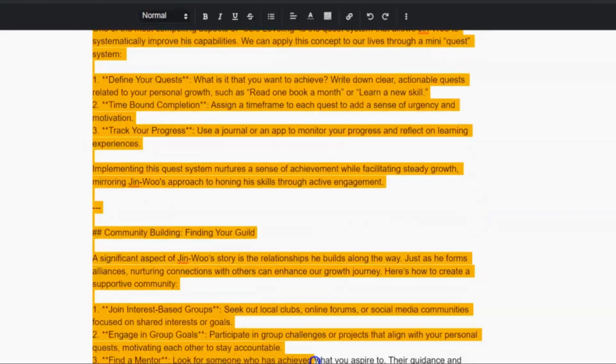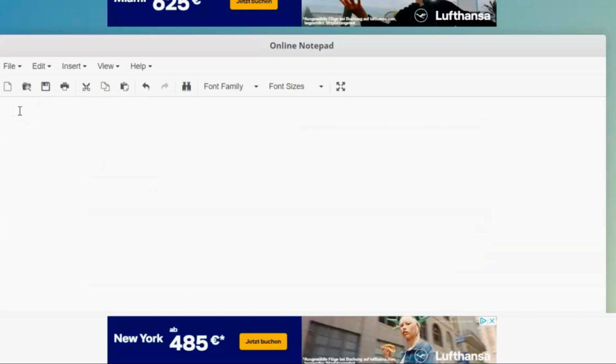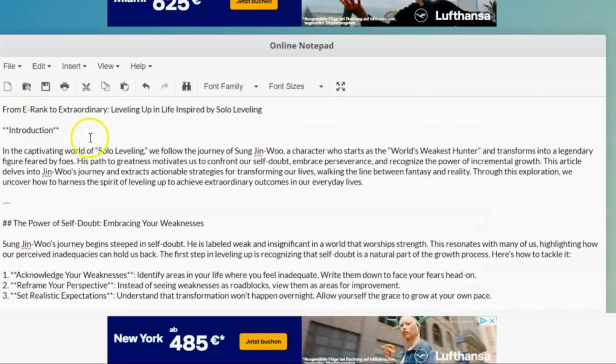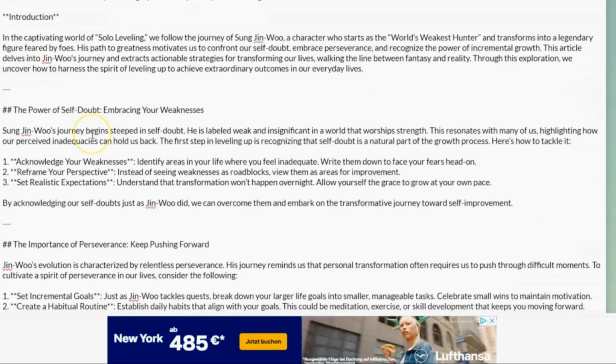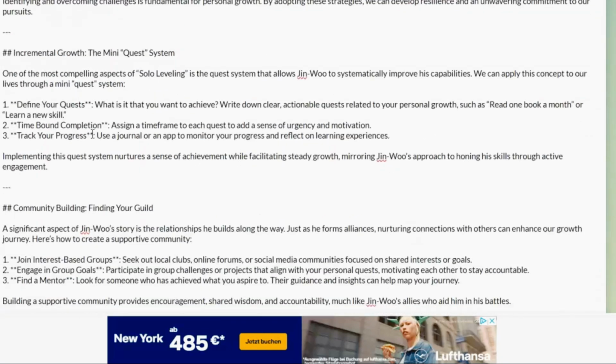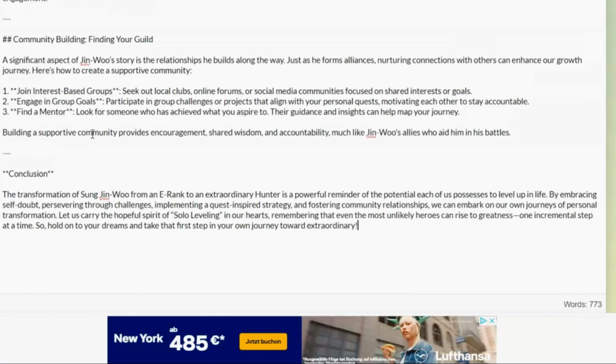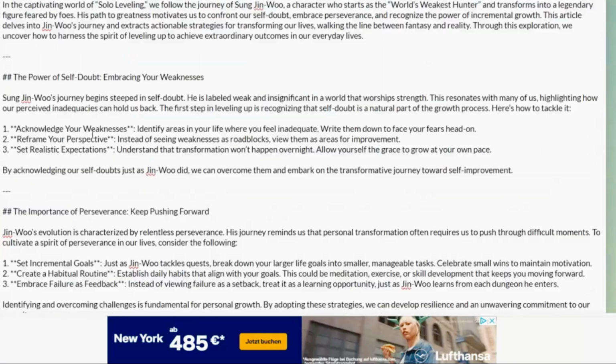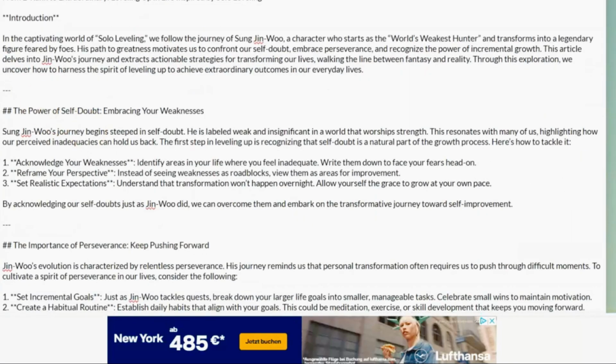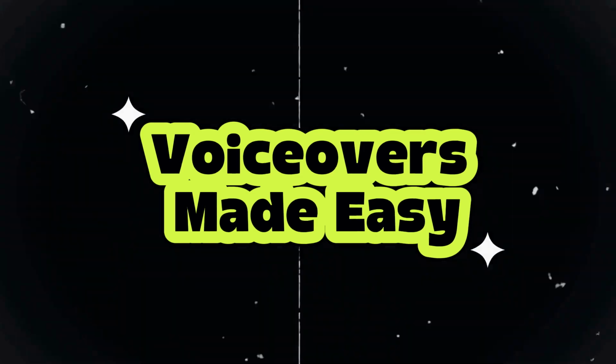Don't just copy and paste the AI's output. Stand out by injecting your own personality. Change up some lines to make it funnier or more dramatic. Break up long paragraphs into short, snappy sentences to keep viewers interested. With a few quick edits, your script transforms from good to fantastic.